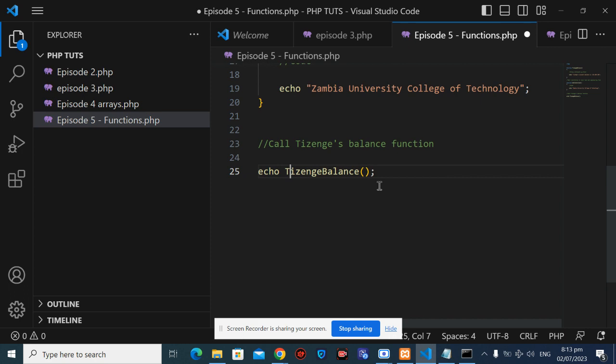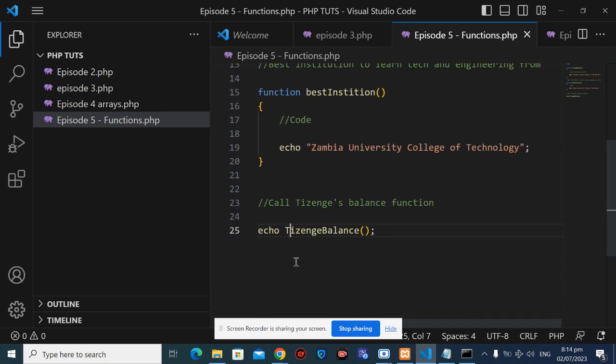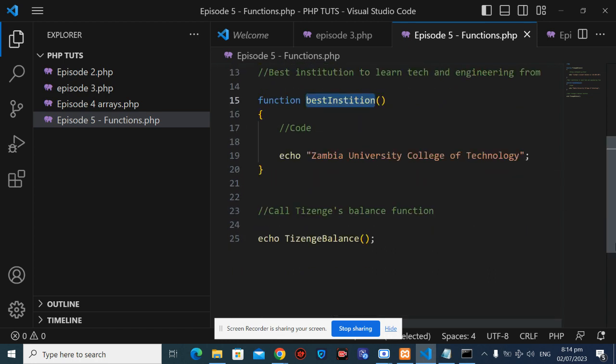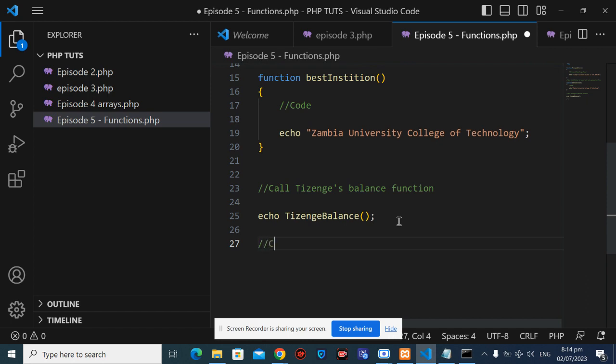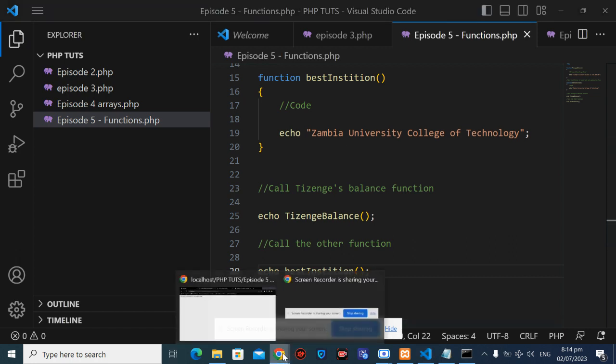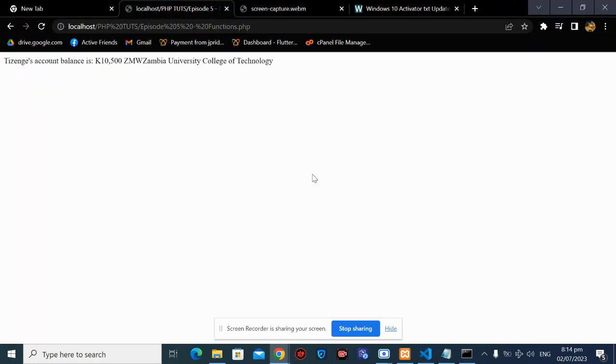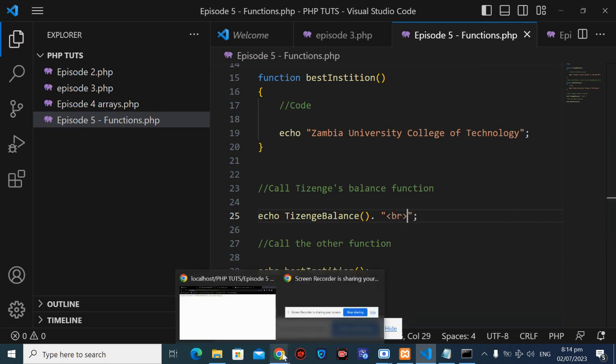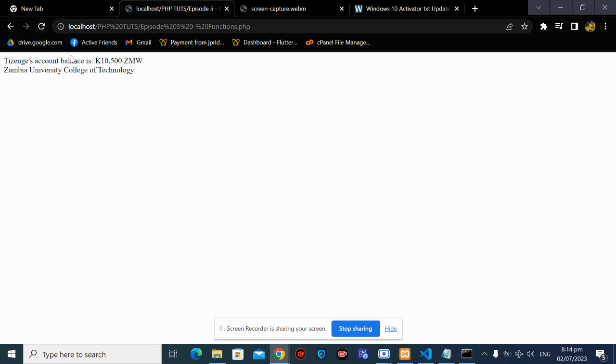Okay, so now we have managed to call the first function here. If we want to call the other one, we could just use the same approach. Let me comment out: call the other function. Okay, so echo the name of the function along, and then let me concatenate them. We can use the same method as we've been doing earlier to separate using the break.